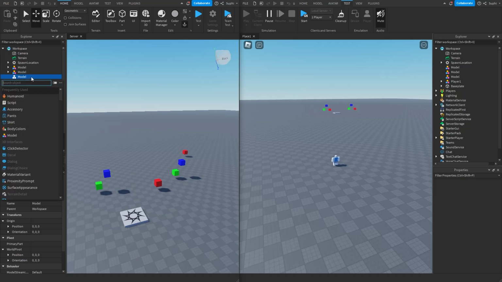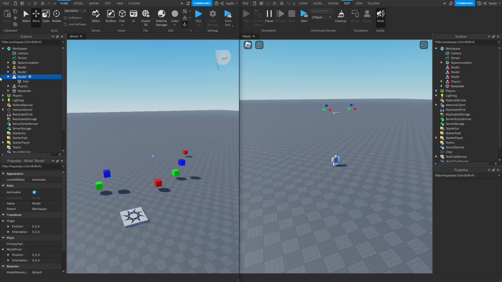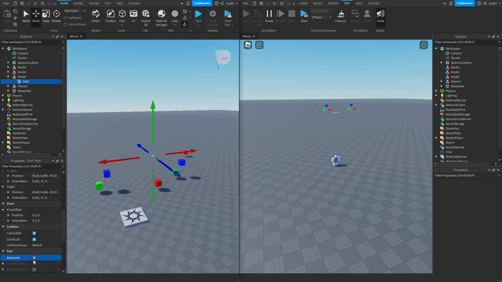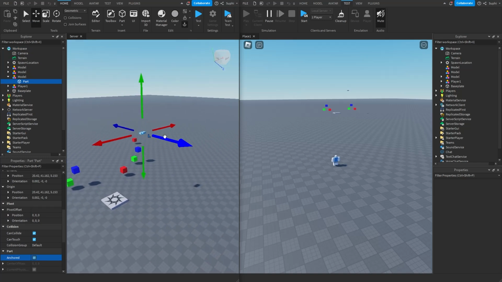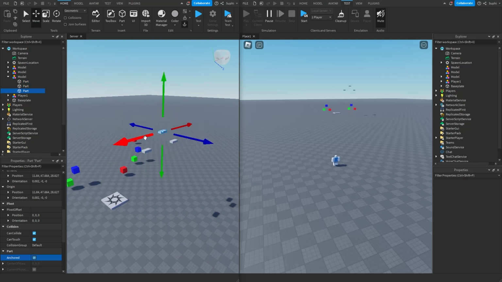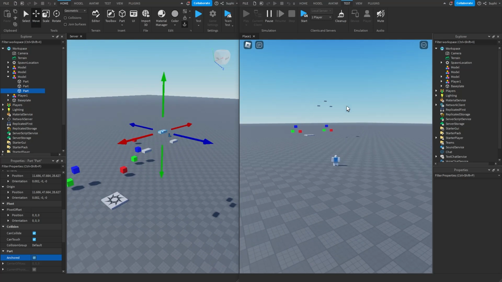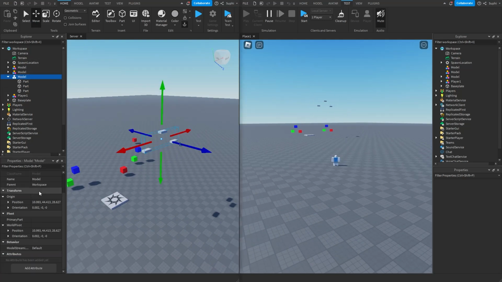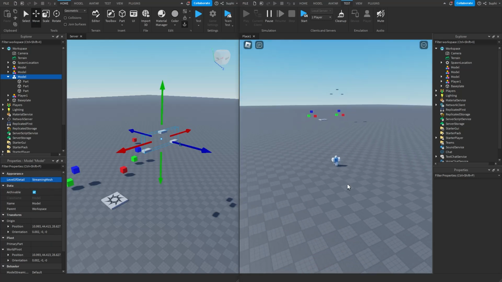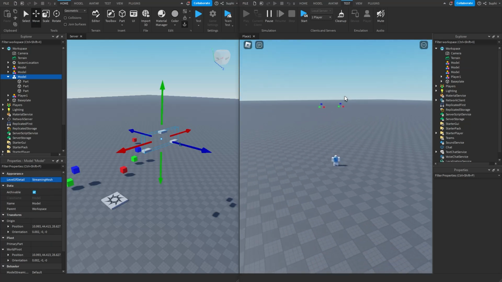and if I create a part for this model, and if I anchor this part, and if I create a few duplicates of this part, we now can see these three parts on the client side. And if I set this model to streaming mesh, and if I walk away from this model, we can see that the three parts disappear and there is no imposter mesh for this brand new model.